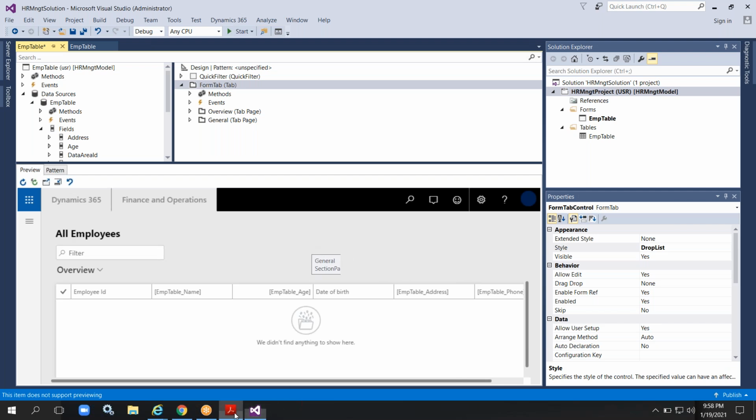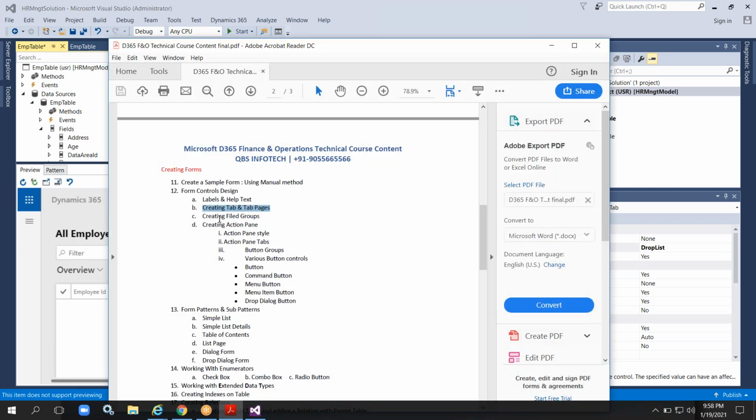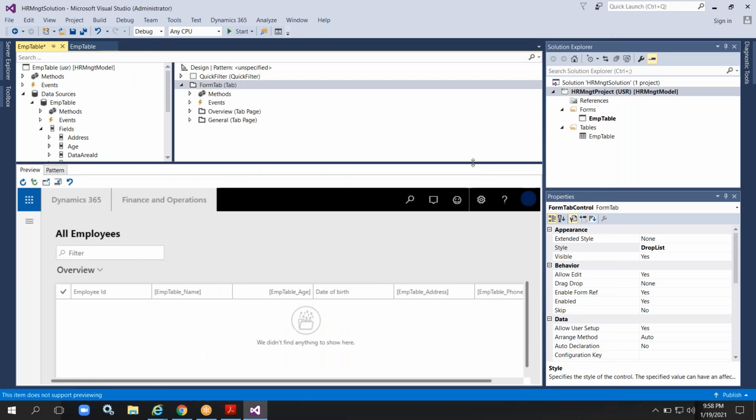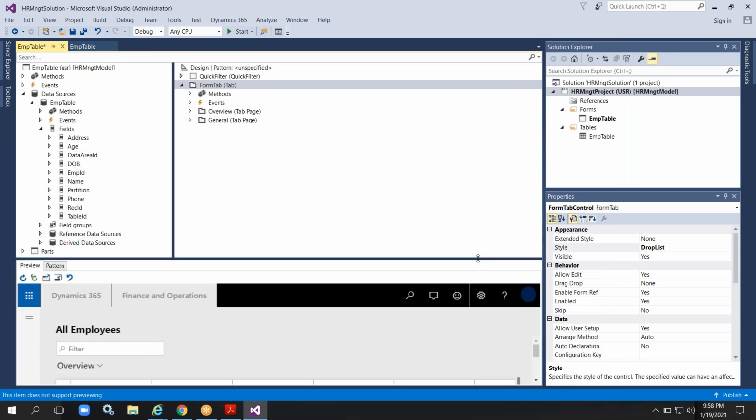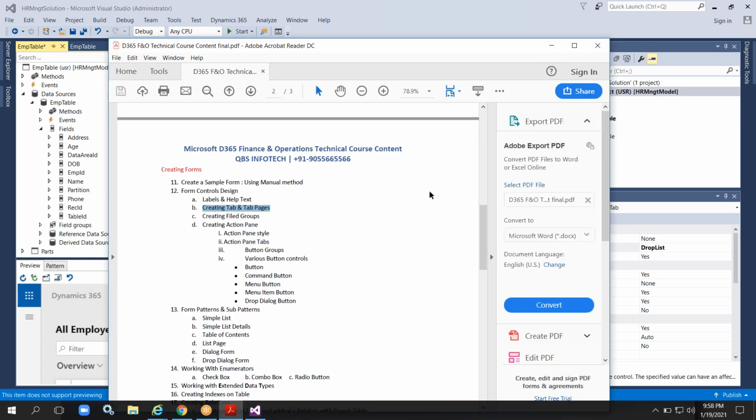Okay, that also I have mentioned here, tab styles. Creating tab and tab pages we have done. You just try it. Okay, in the next meeting we will discuss field groups and action pane control.